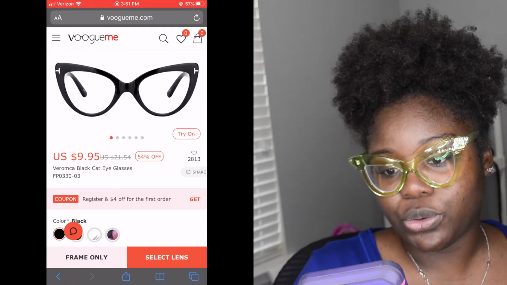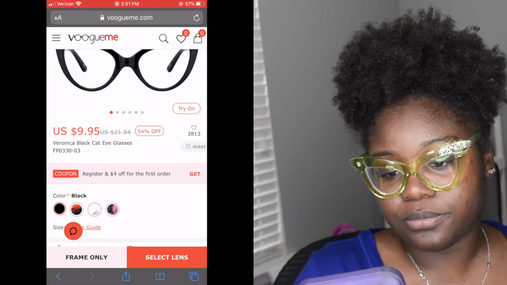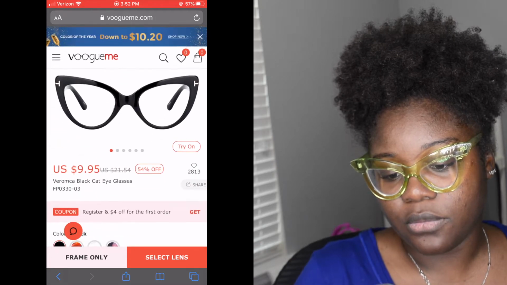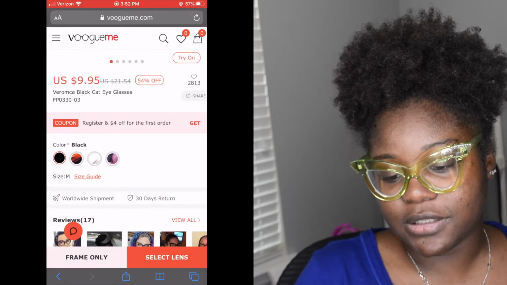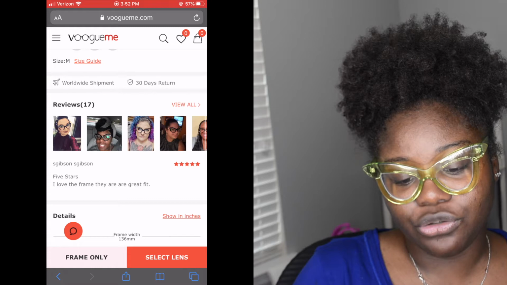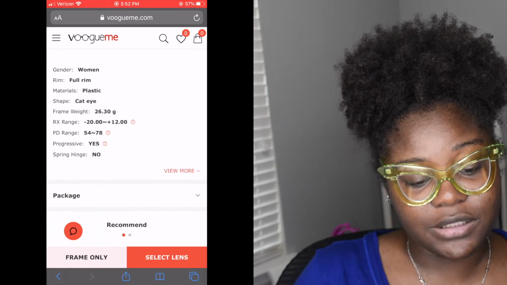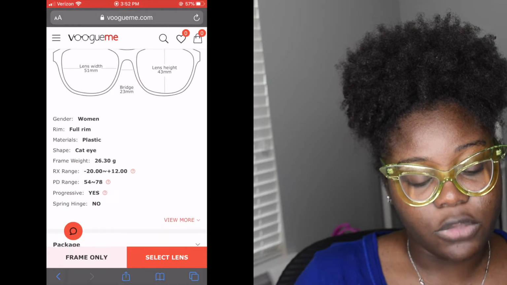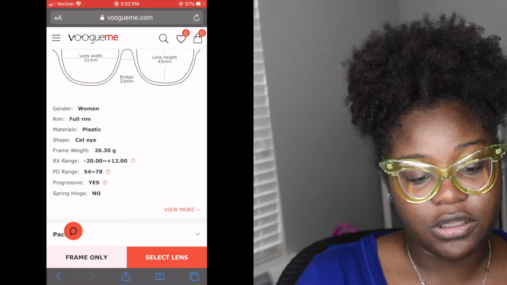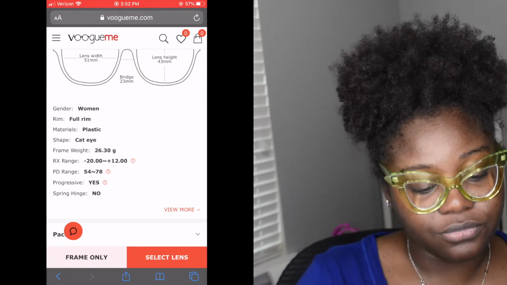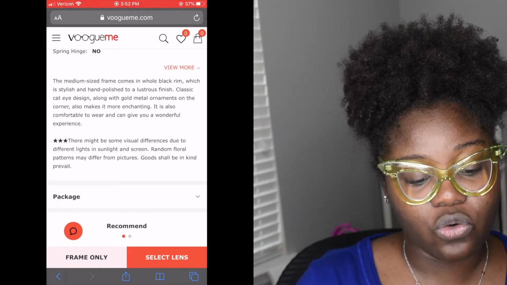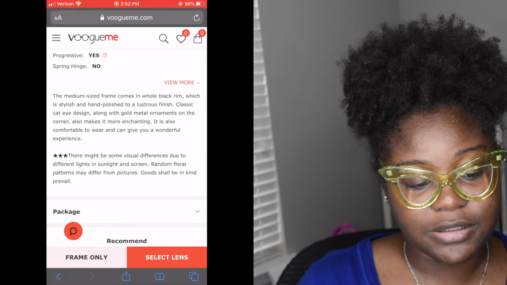So we are going to scroll up. I just skimmed through the reviews. I like how they look. Details. Okay, so under details, it tells you which prescriptions, I guess, best go with these glasses, view more, and it goes through, you know, yada yada. Okay, so what we are going to do, it says frame only or select lens. We're going to select lens.